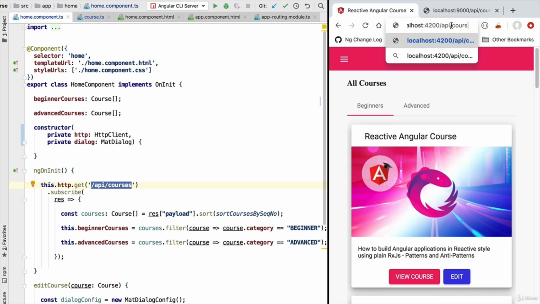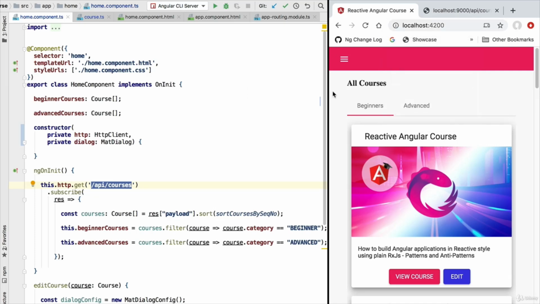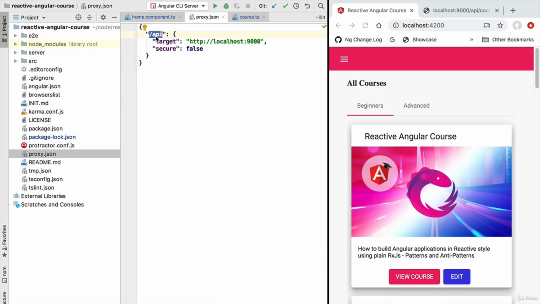/api/courses. But our Angular CLI development server is running in proxy mode and is proxying all the requests starting with /api to port 9000. You can find the configuration for these proxy settings here under the file proxy.json. So as you can see, the Angular CLI is proxying everything starting with /api to localhost 9000.